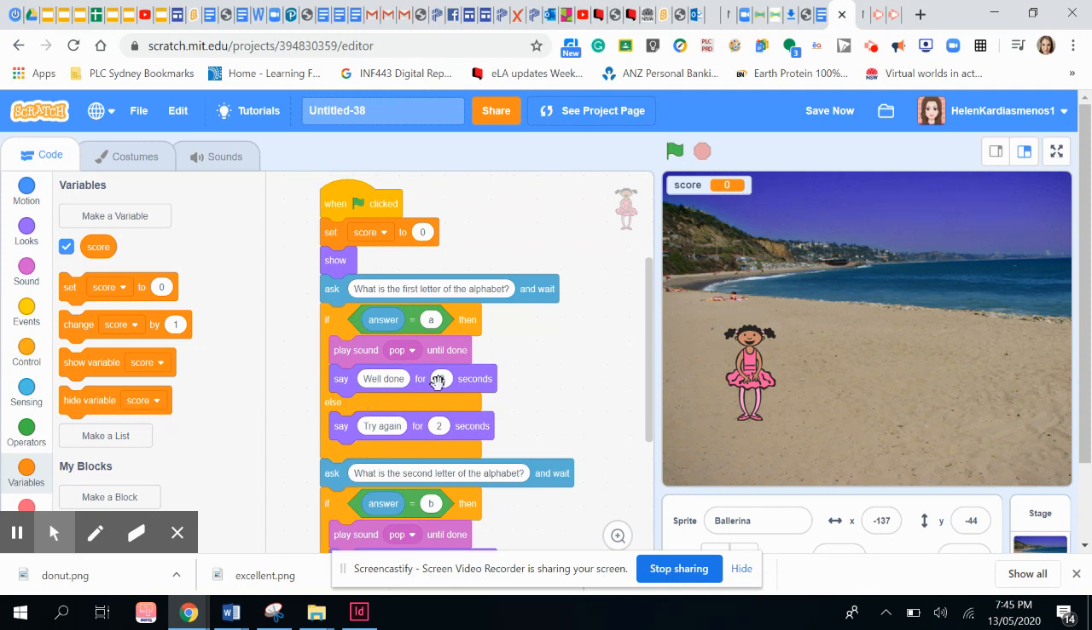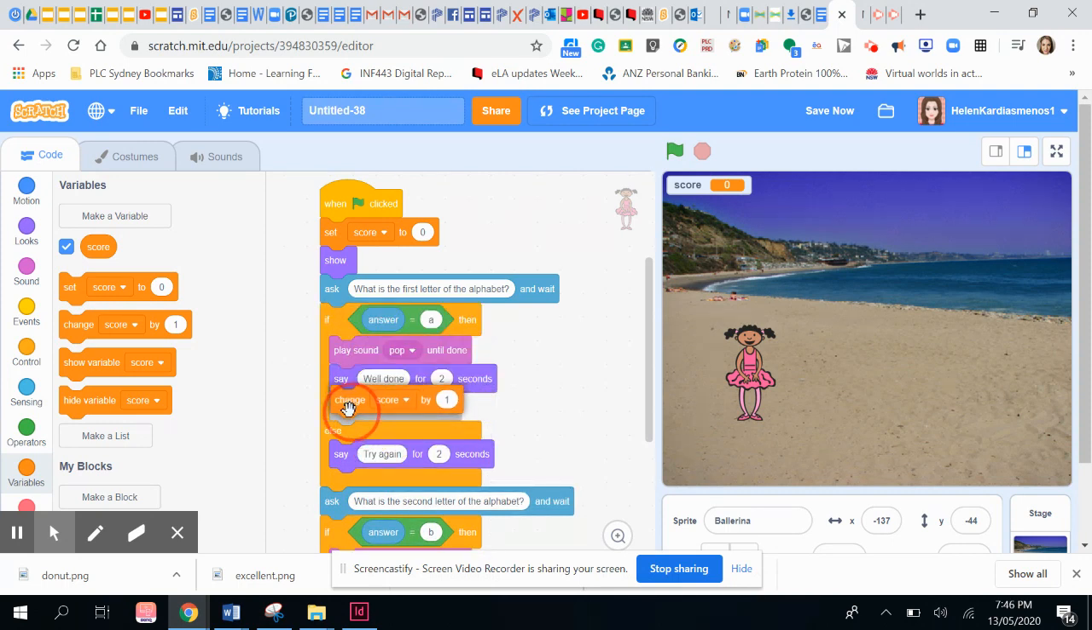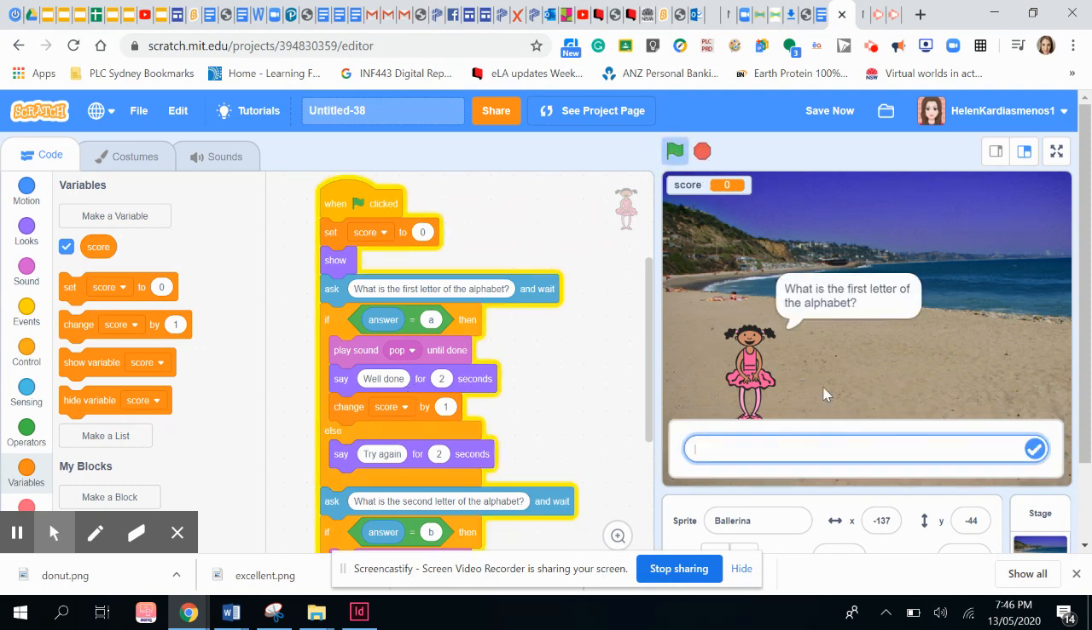Now, every time I answer a question correctly, I want to get a point or change my score by 1. So this third one down here says change score by 1. I pick that up and I put that in the if the answer is correct block. So if it's correct and it makes the sound and it says well done, it's going to change the score by 1. So let's test it out.